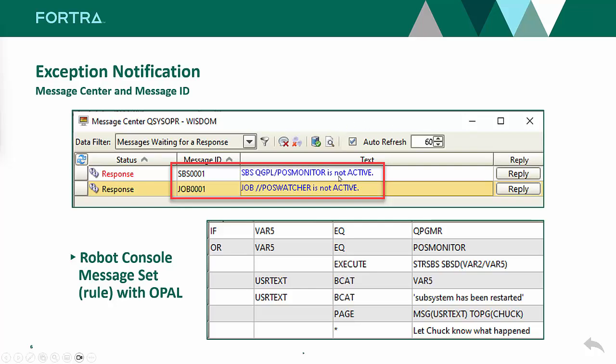When we detect that your resource is not in the expected status, in this case my POS monitor should be active, we send out this SBS 001 message. Subsystem's not active. And likewise, there is a job that's part of that subsystem called POS Watcher, and that's also not active. But I'm going to focus on this SBS 001 message. I need to create a rule or a message set over this message ID to reactivate the subsystem. In that rule, I will incorporate Robot Console OPAL.